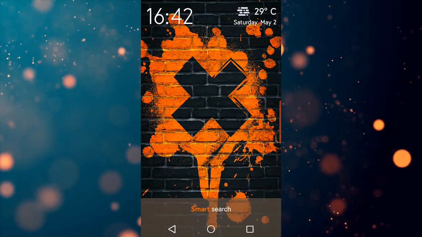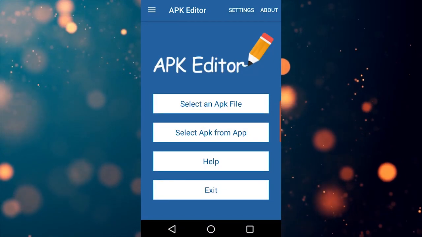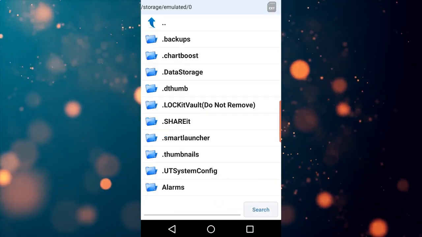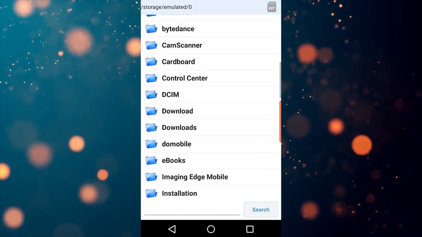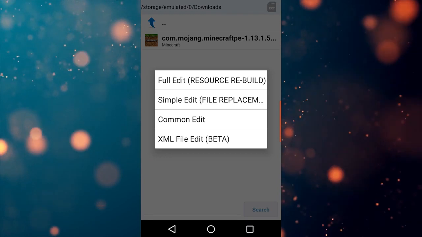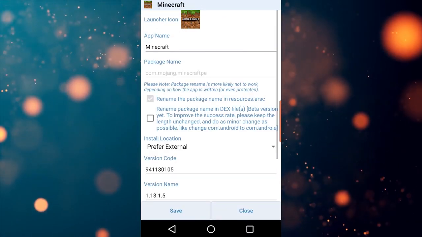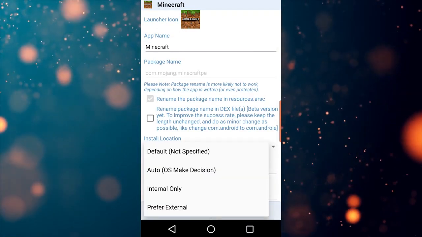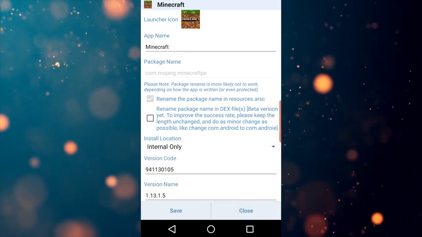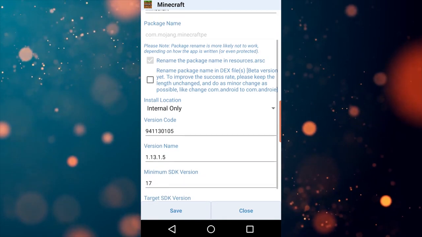Alright, so once you have downloaded APK Editor, all you need to do is to open the application and click on select an APK. Once you are here, you need to select the application which is showing the error. In this case, it is Minecraft. So I'll just go there and click on Common Edit. Once I click on Common Edit, I will change the install location from prefer external to internal only. Once you do that, you can simply click on save and don't mess with anything over here.